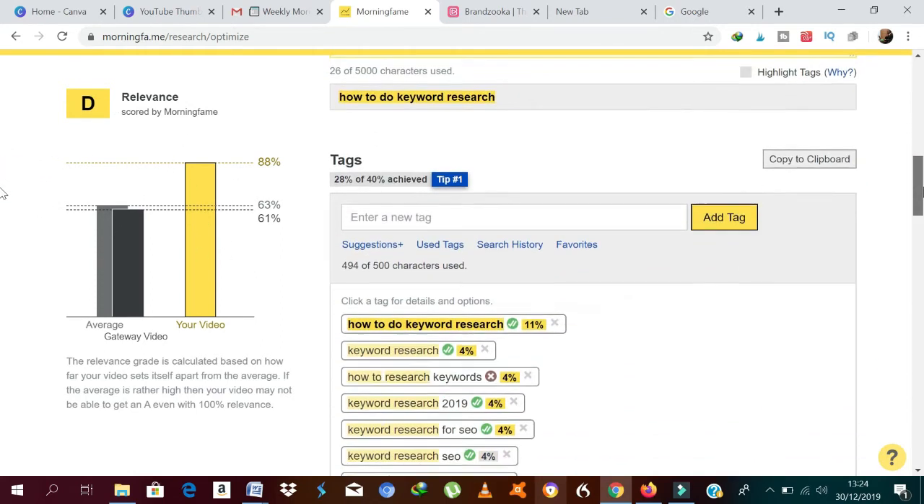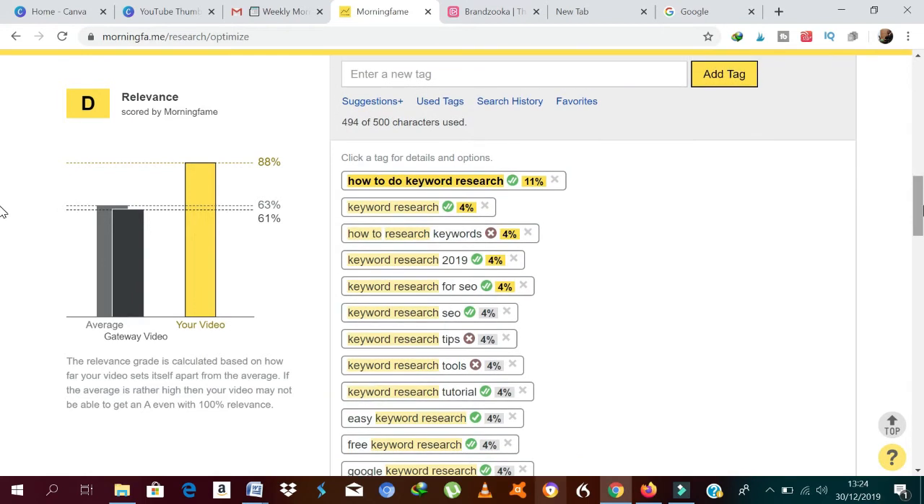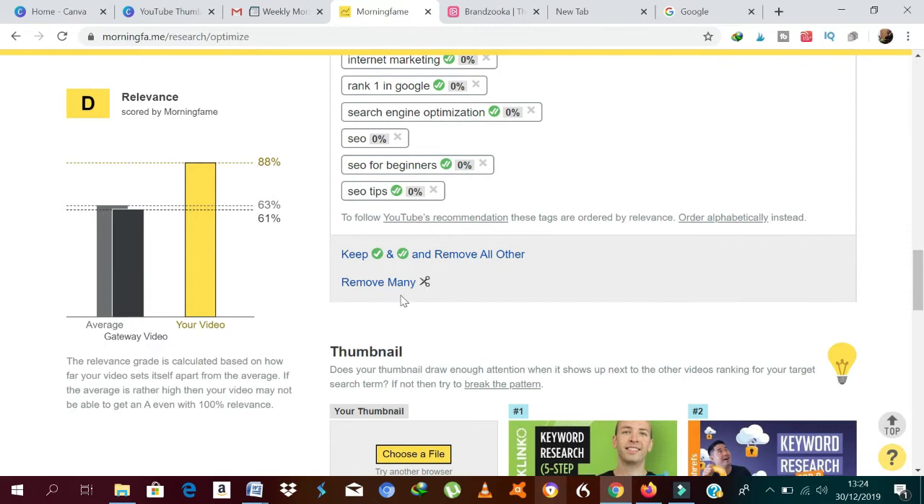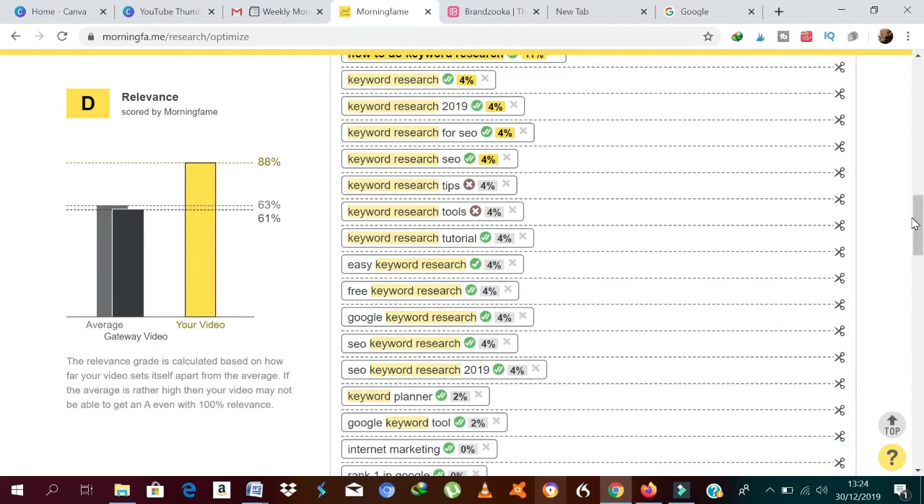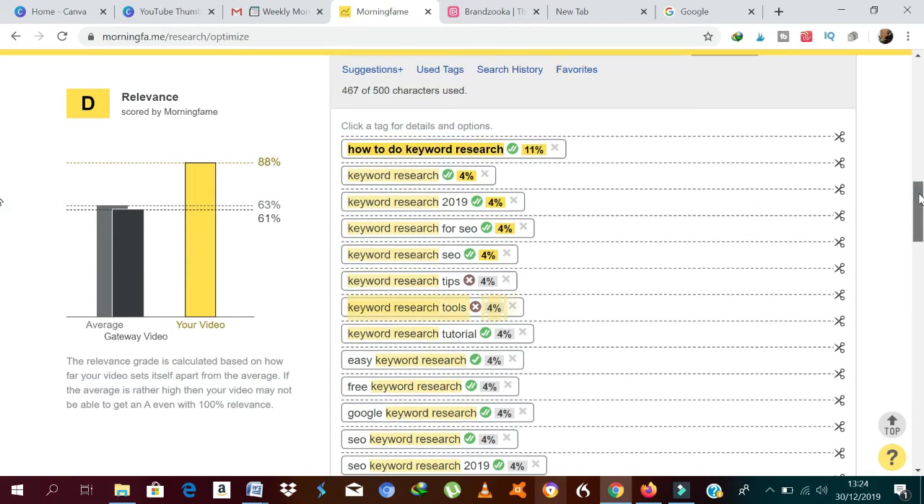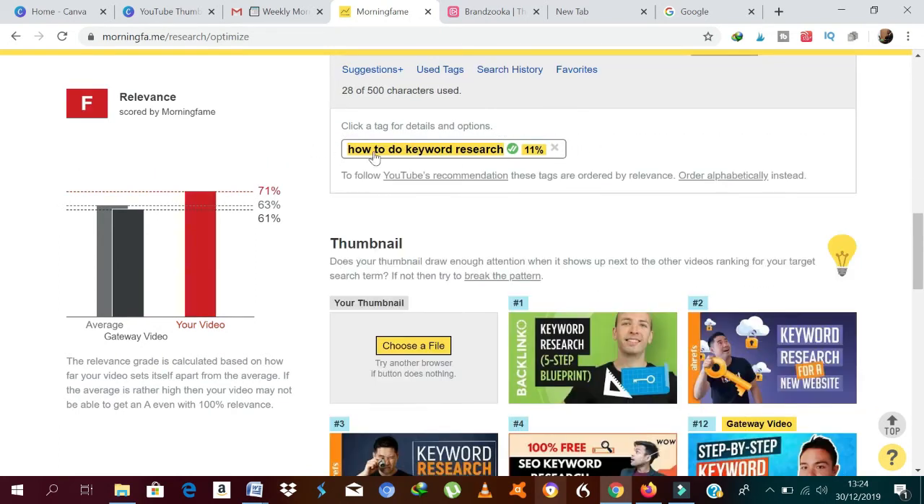Okay, now let's move to tags. Morningfame suggests some tags for you straightforward. Those you see with the red cross signal here mean they are not searchable key terms on YouTube, so you can easily take them out. Okay. Now you notice that I have my exact key term in the tags as well. So you can click on the suggest.